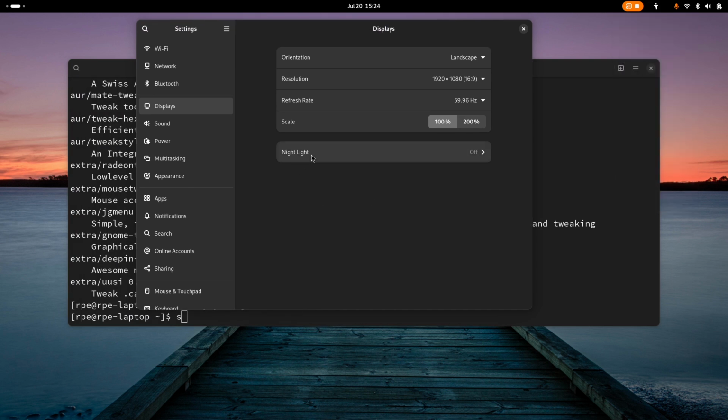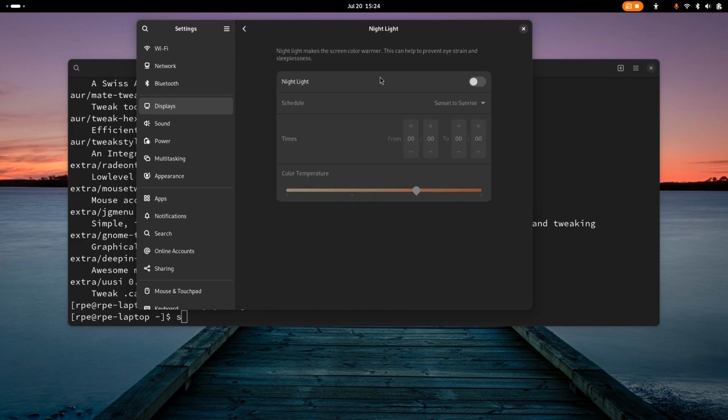From within here we can also set on night light. That makes the color temperature of everything you see on the screen a bit more warm when we have sunset, such that it's easier on your eyes. Some people like this stuff. I personally don't use it, but it's there.